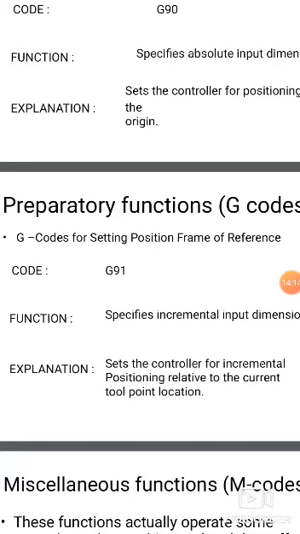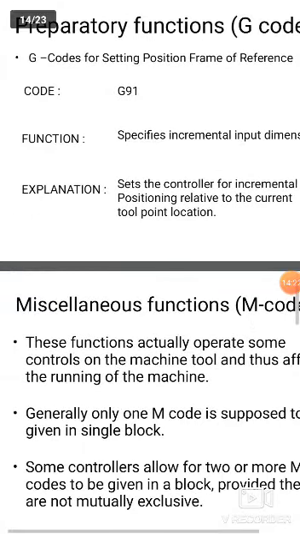The tool always moves incrementing the last position value. So it always increases the last position value. Next, so till now we have studied about preparatory functions. Many codes are there like G41, G42, G43, G44. These all are cutter compensation.